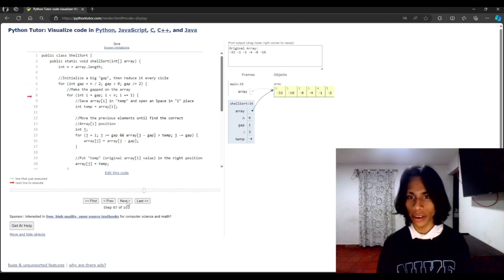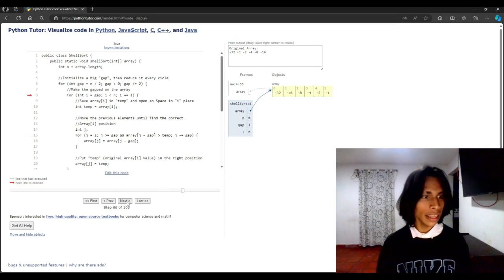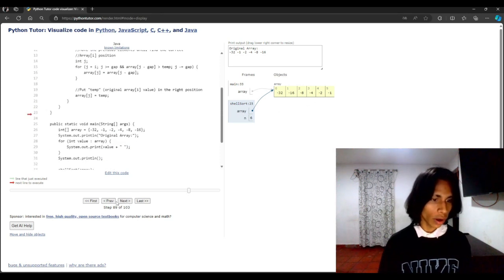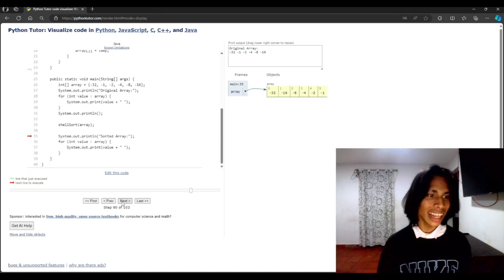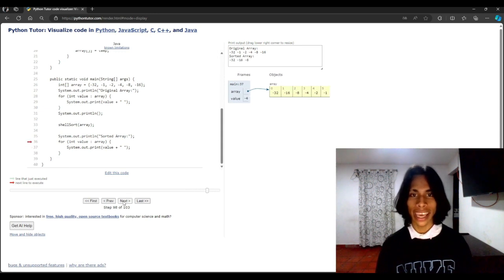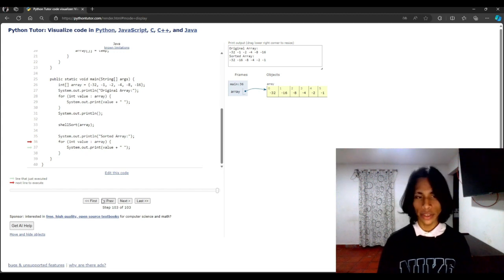You can verify all the execution here. And the array is now sorted. When the array is sorted, our code will print all the numbers again. This way we will see the title Sorted Array, and all the numbers will be printed. And our array is sorted now.